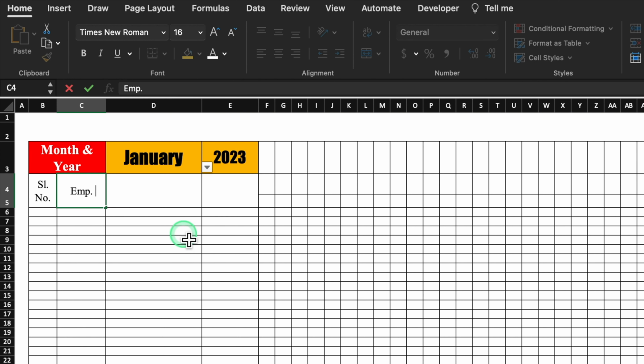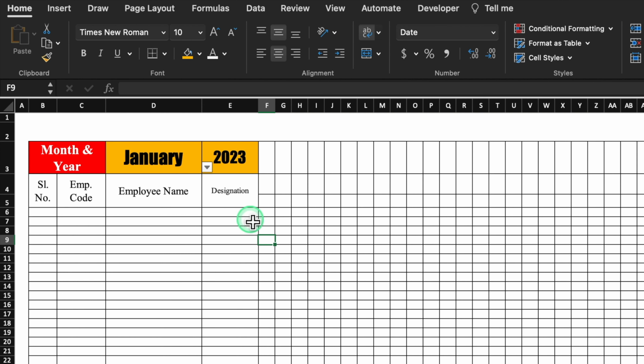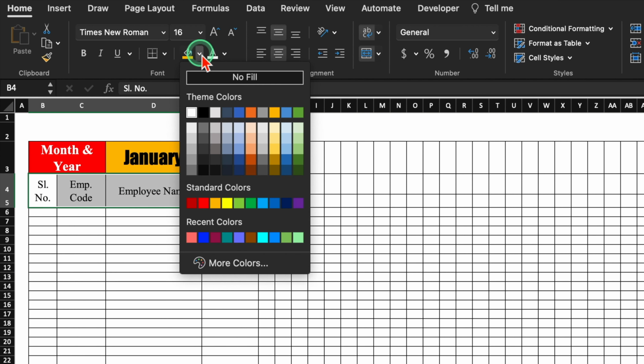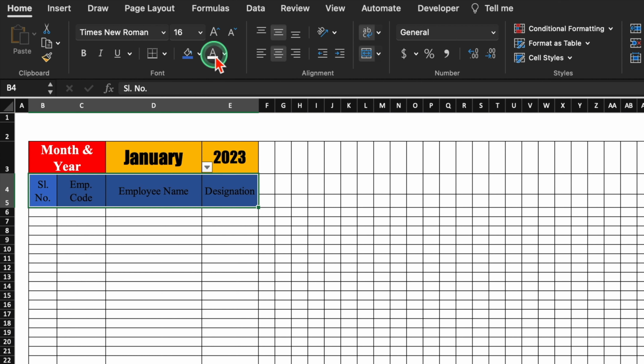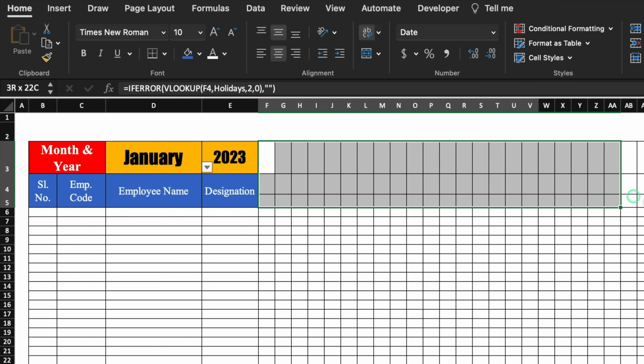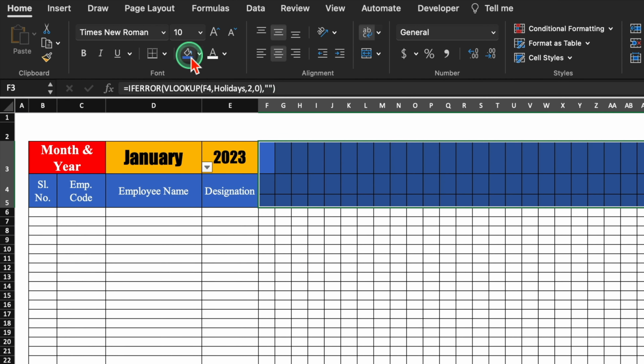This will be employee code, employee name, designation. We will increase the font size. Now we will select all these and we'll put some color. We'll change the font color. We will select these and we'll change the color. We'll change the font color.